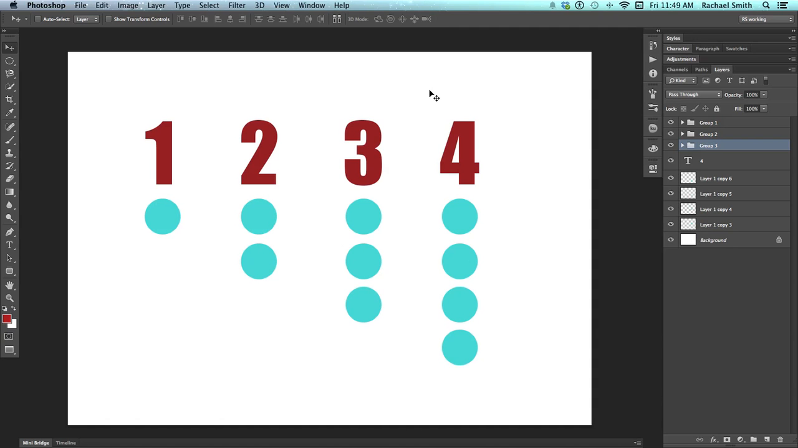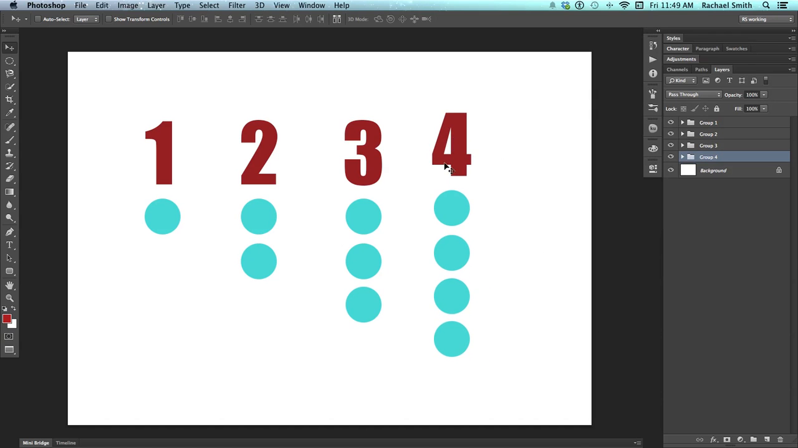Let's use that same option of holding down Command and click and dragging to get all of these layers. The shortcut for creating a group from selected layers is Command G, and now we have 4 groups. You can move these individually of each other.